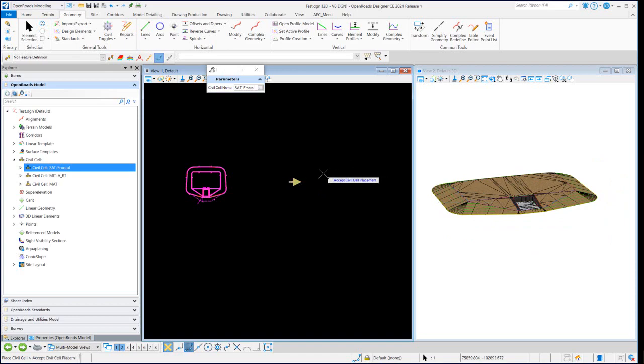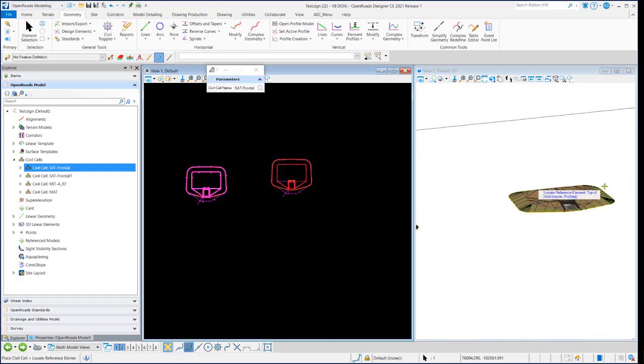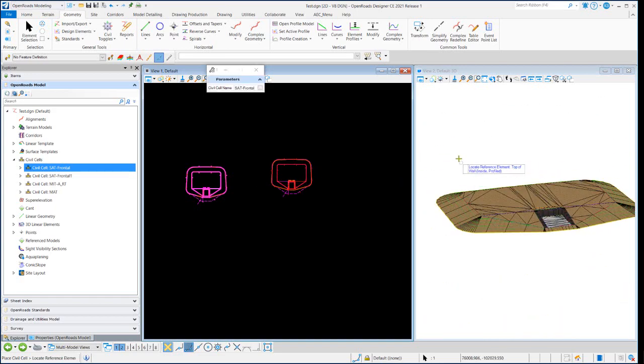I'll reset and accept that cell. And then this one should look just like this one right here, right? So let's get it placed and we'll take a look at it. Alright, and that looks pretty good. So that's really the process of customizing a civil cell.